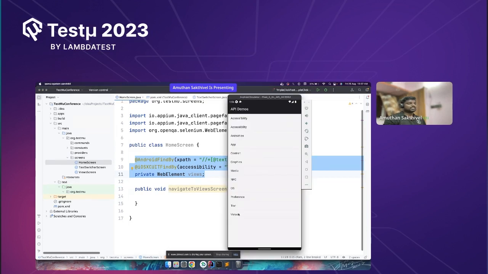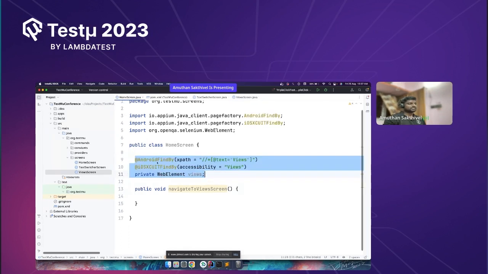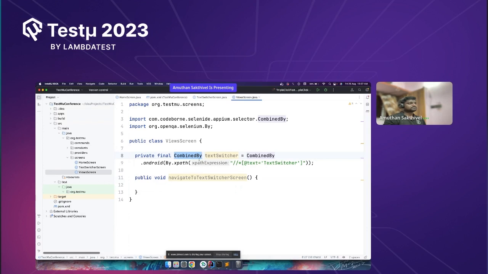After clicking on the views, let me call this the view screen, and in the view screen I want to scroll to the text fields. If you notice, this is the view screen, and here I have used combined by, instead of the conventional page factories. So combined by dot android, since I'm going to run the test only for Android, by dot xpath, and then I'm using it like this. If you want to also include your iOS locators, you can also do it like this. For now, I'm not doing it.